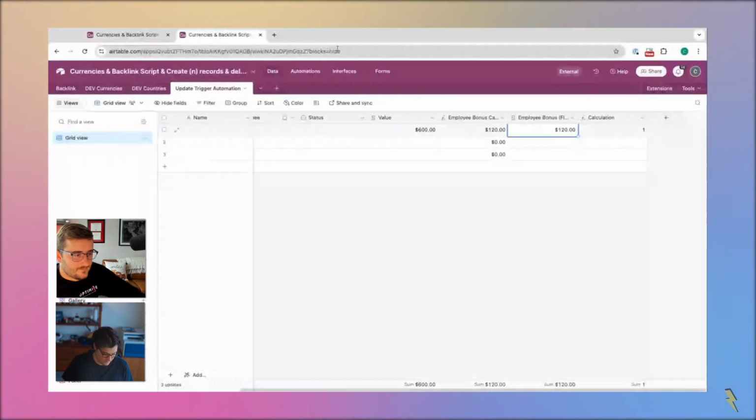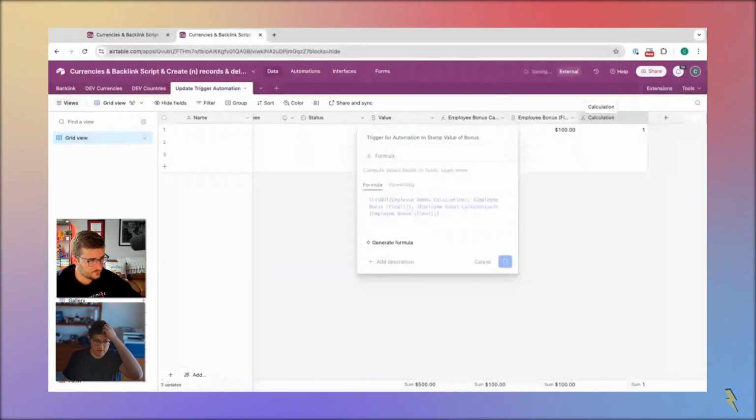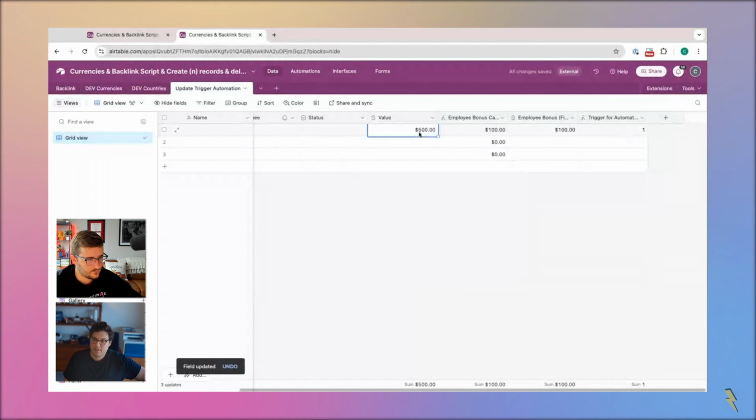Again, if I undo it and put it back to 500, that should again trigger it to go and paste it. The problem with this becomes, and let's give this a proper name, trigger for automation. Let's not get too into that. The problem becomes, we are humans. We're not copy and pasting things like values or even dates.